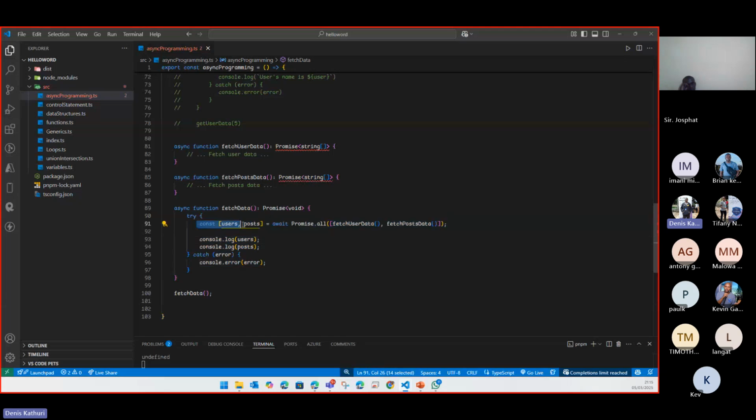So under the try catch block, I want to destructure whatever the await is doing here. So I want now to destructure the user and the posts from where? So I want to await. What am I awaiting? I'm awaiting a promise, then .all. So with this all, I want now to call this function here, then a comma. So I'm awaiting these two functions to execute, then whatever is being returned by this Promise.all, I want to destructure that, which is user and posts. So user will be coming from this fetch user, and maybe posts will be coming from this fetch post data.